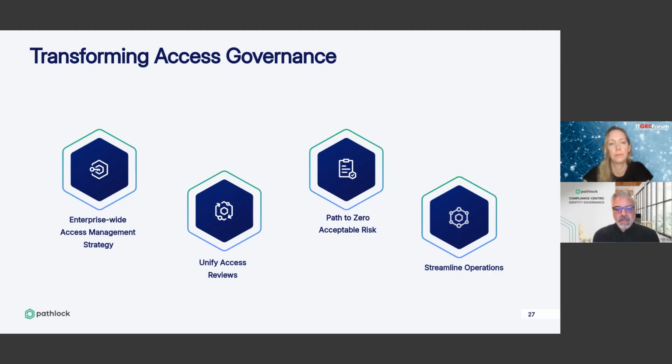So let's wrap it up. You transform how your users access governance with PathLock, through centralizing processes, integrating your systems, automating the reviews. You get that unified management strategy, because in the complex business landscape today, organizations need that unified view that spans multiple ERPs, whether it's SAP, Oracle, all those, or IT-based applications. And you move from a siloed to an integrated access review approach.